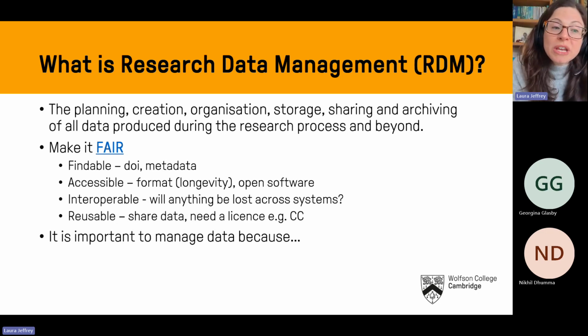That your data should be interoperable. So thinking again about if we're collaborating with other people, is this something that can work in different systems? Is there anything that could be lost if you try to open it using a different piece of software? And yeah, making it reusable.